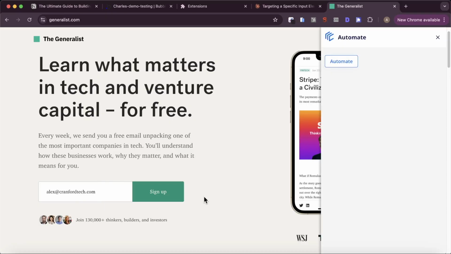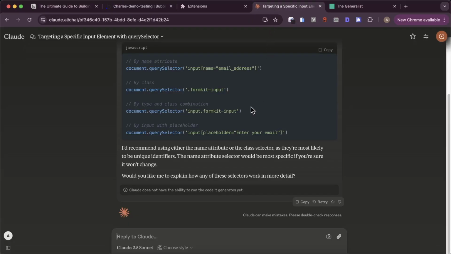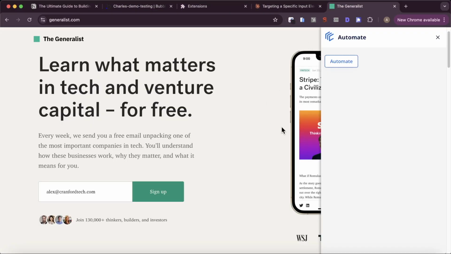Now, one word of warning, when you're using CSS selectors, it's going to return the very first instance on the page of the input field with this kind of selector. So if there's multiple ones, it's going to take the first one. So you may need to use a more specific way of targeting an element if there's multiple instances of it on the page.